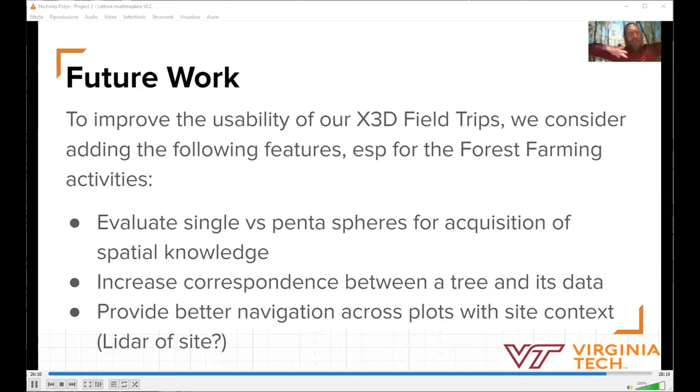Understanding how those plots relate. So maybe instead of an overview map, we really do get the LIDAR from the location and you can see the slopes and the angles and some elevation in there as you're moving between the locations, the plots.